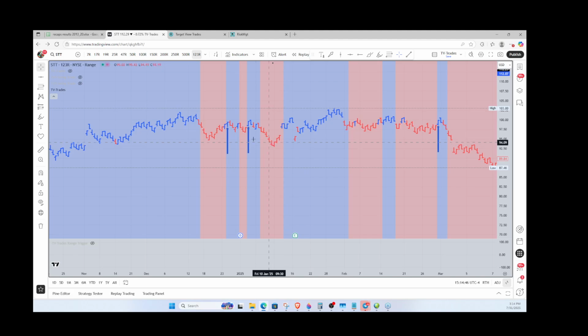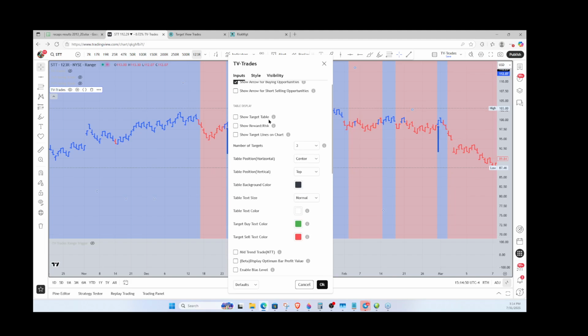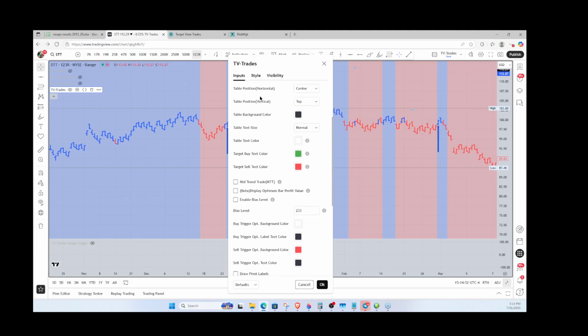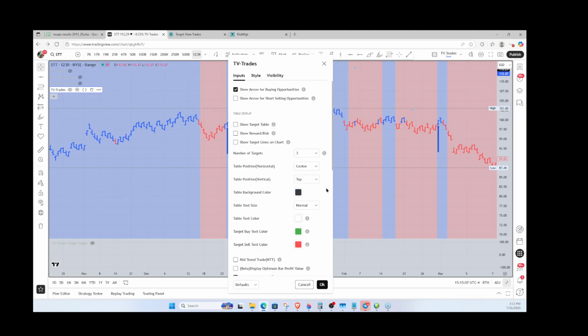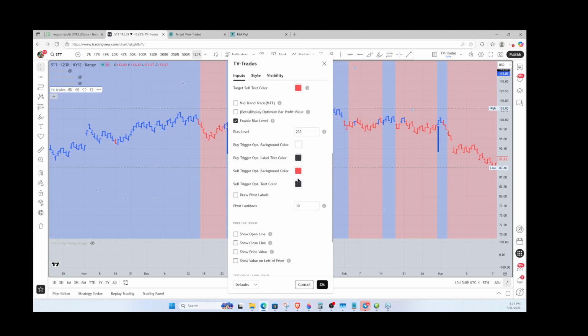However, if you want to filter some of this stuff, there's a thing in here called the bias, right? It is enable bias level right here, okay? Now that may or may not filter some of this. It didn't filter any of it. Basically what that's saying is only enter longs if you're above the bias level, right? And you determine what the bias level is. This number right here is a simple moving average. It says it right in here. The simple moving average, price is above it, only show buys. If price is below it, only show sells.